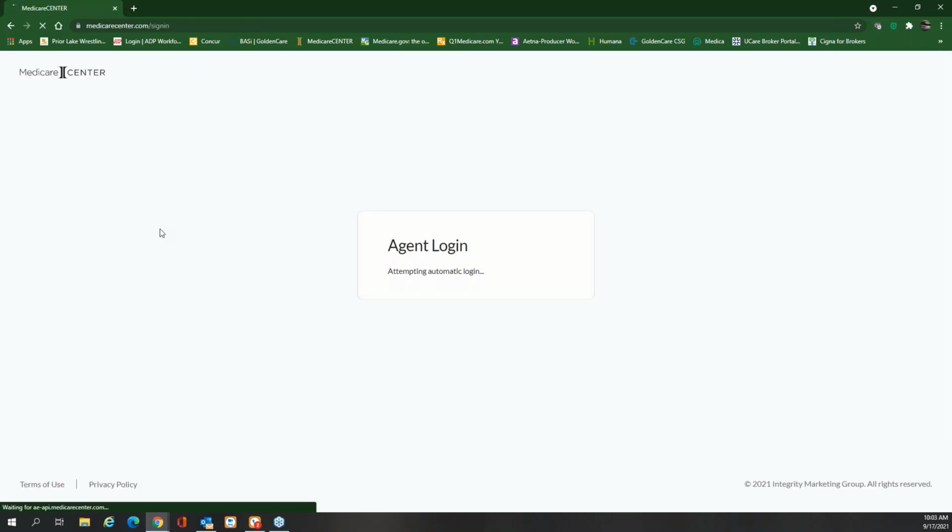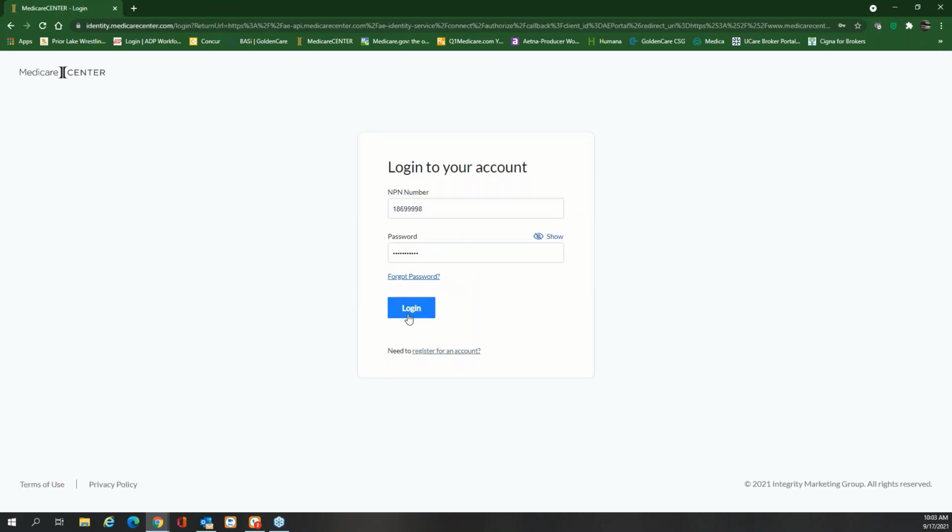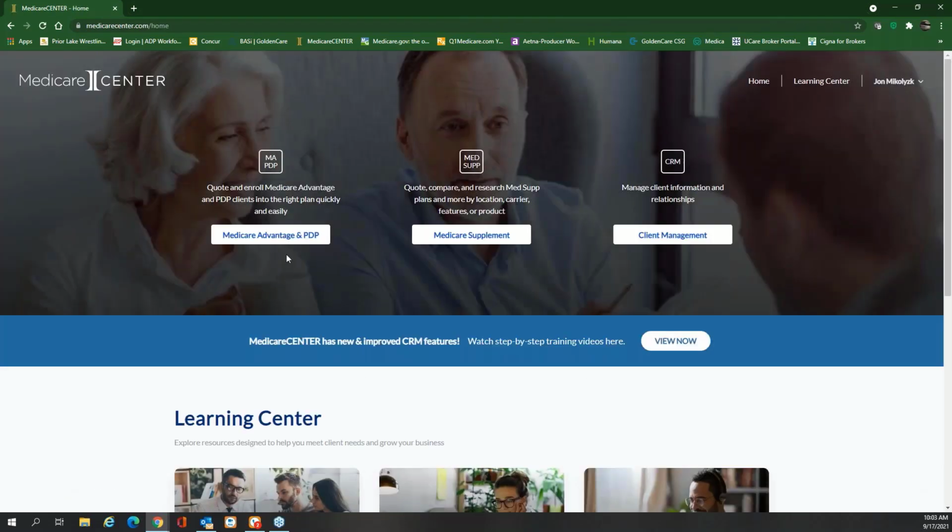Okay, so if we're logging in, we're going to go here. You're at the home page. You have three different areas you can look at: the MAPD, PDP, Medicare Supplement, and Client Management. We'll dive a little bit into the CRM, because there are some new features that are going to be launched very shortly, which is going to make it really nice. It currently does not talk to the enrollment quoting platform, but it will in the near future. That's what Integrity is working on right now.